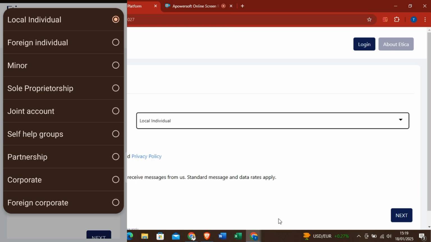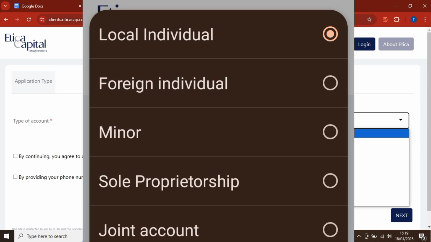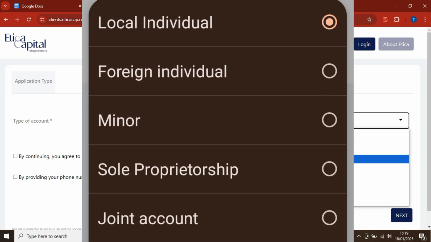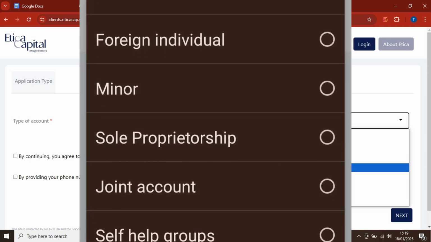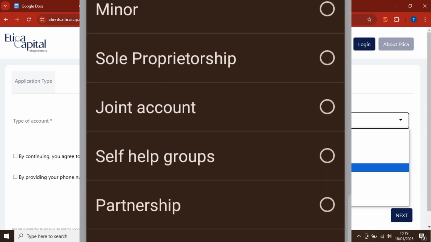For example, if you're a Kenyan and you want to open an individual account, you go for local individual. If you're a foreigner, that is you're a non-Kenyan, you can go for foreign individual. And you can also open an account for a minor, that is someone who is below 18. You can also open an account for your business as a sole proprietor. Yes, so you can also open a joint account, and this works for either couples, two or more individuals, or non-registered groups. This is the option that they go for.